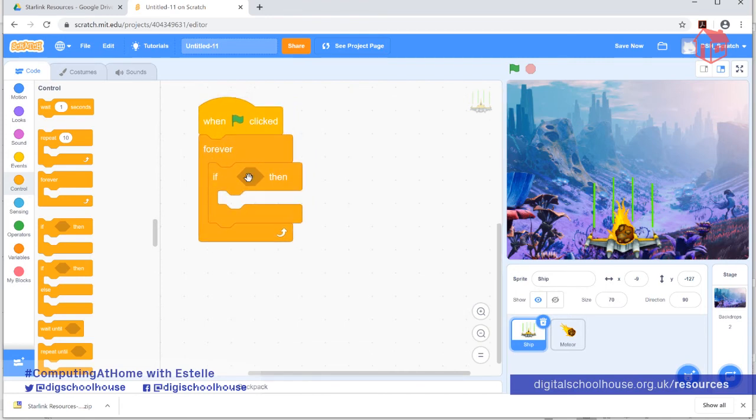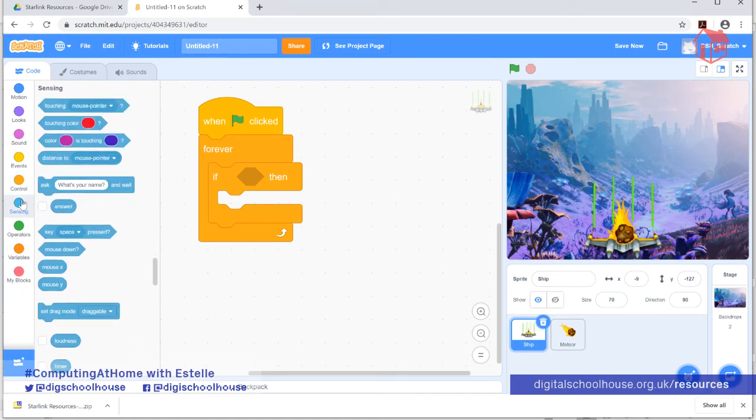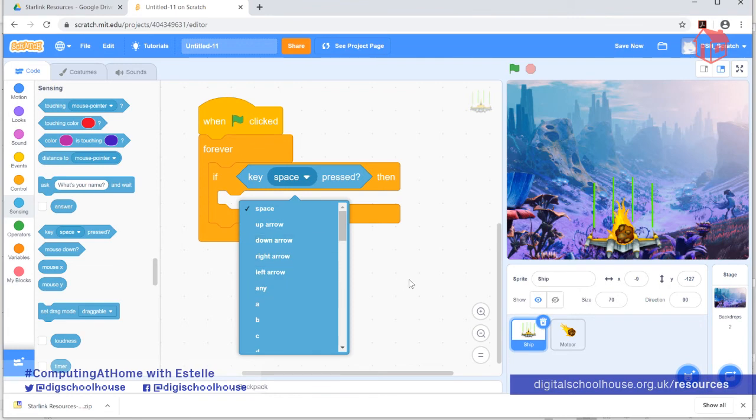And I'm going to add inside this section, I need one that says key space pressed. Now, this is a sensing block. So I'm going to go into the sensing section, which is this one here, which is an almost turquoisey blue colour. And the one I want is the key something pressed, and it's already set to space, so I'm going to use that one. If I wanted to change it, I just click on the little arrow and choose a different key.